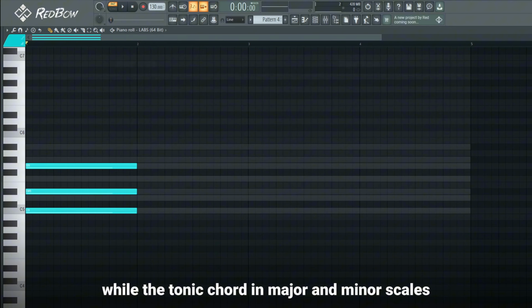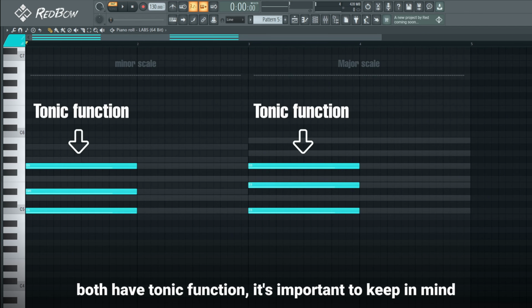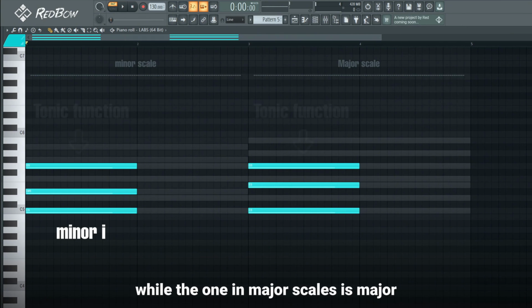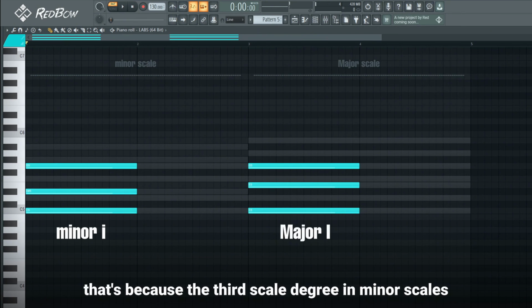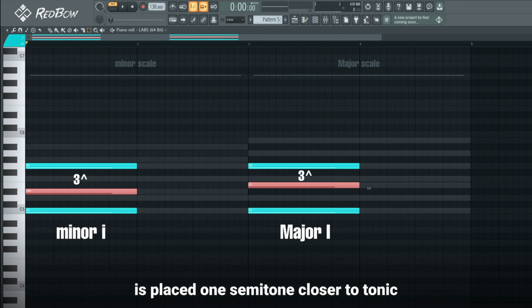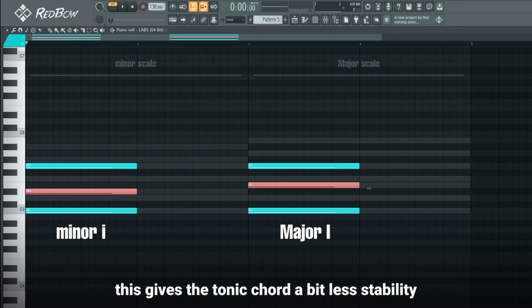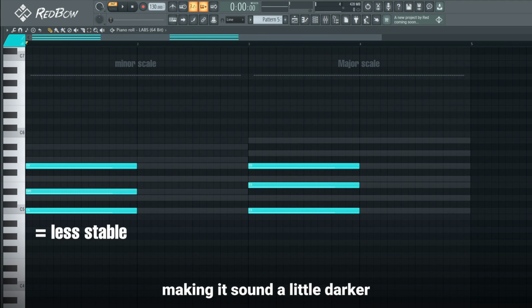While the tonic chord in major and minor scales both have tonic function, it's important to keep in mind the fact that the tonic chord in minor scales is a minor chord, while the one in major scales is major. That's because the third scale degree in minor scales is placed one semitone closer to tonic, making it a minor third interval. This gives the tonic chord a bit less stability, making it sound a little darker or sadder than the major one, so keep that in mind.